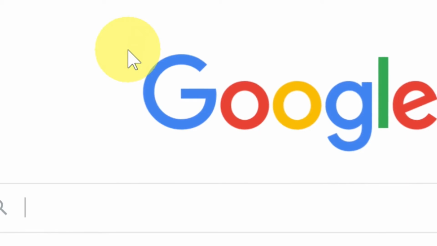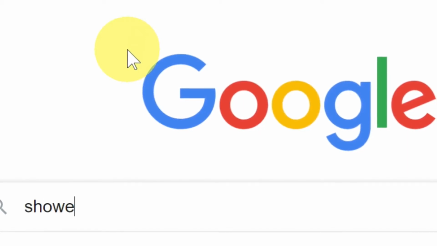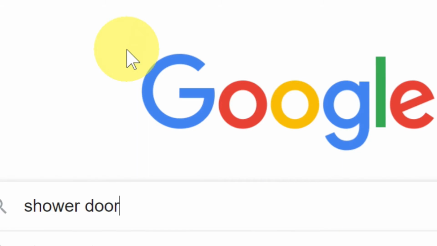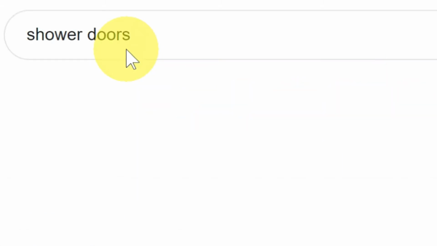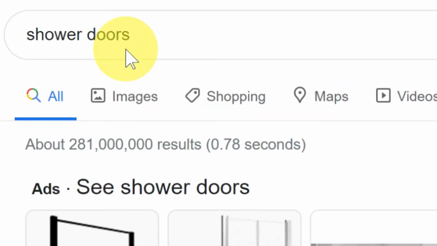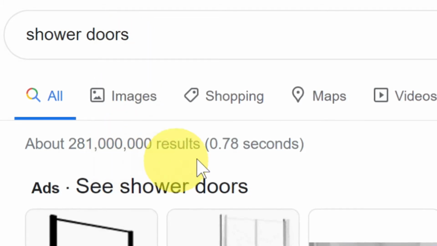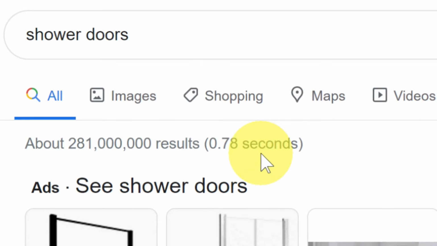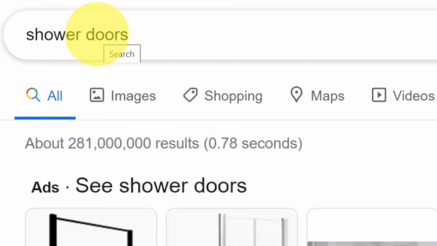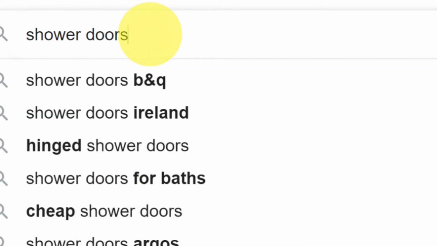So for example, we'll say we're looking for shower doors. So we use the two keywords shower doors and run that search by pressing the enter key. And we have 281 million websites in under 1 second with the words shower and doors on that same page. But let's say for example we have no interest in buying from eBay, and some of these websites we've researched are taking us to eBay. So we're going to add the search operator minus eBay.